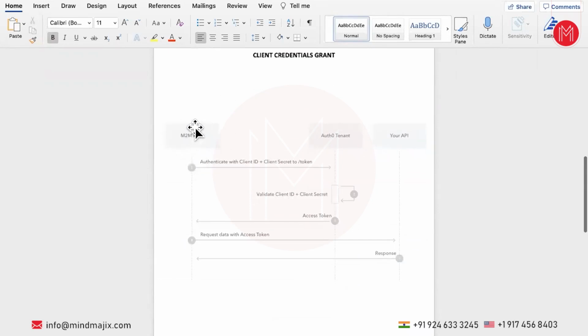You have an application or a client, then you have an authorization server, and then you have your API. So basically the machine is going to go to the tenant or the authorization server with the client ID and the client secret. The authorization server is going to validate your client ID and client secret. Once it validates, the access token is granted. It will request data from the API server with the access token, and finally, the API server is going to send back the response to the machine or your application.